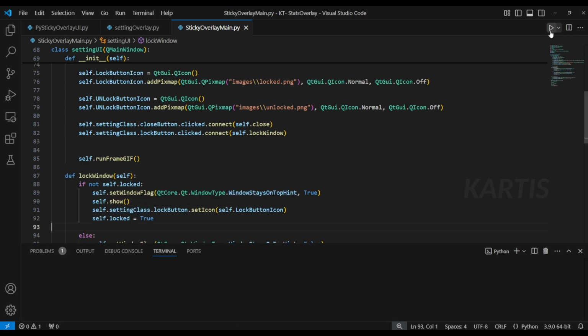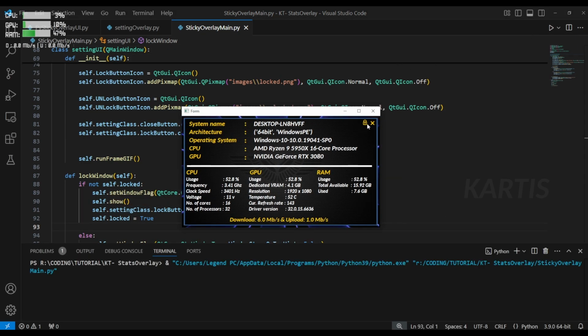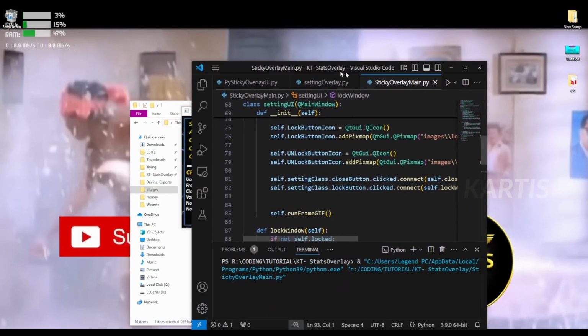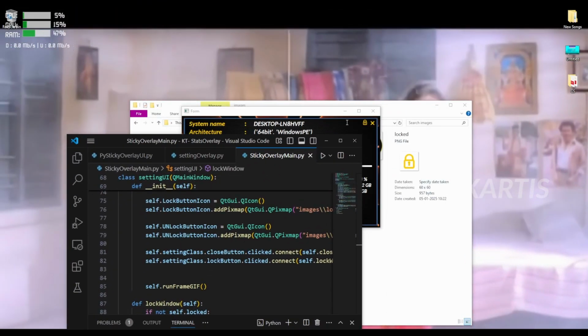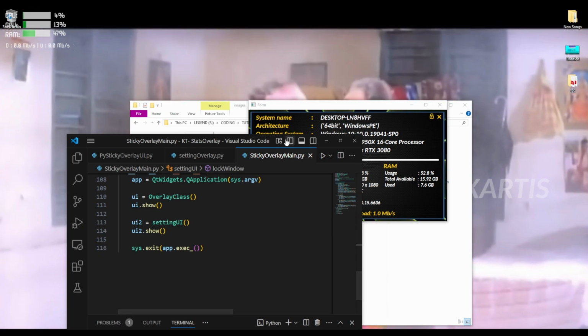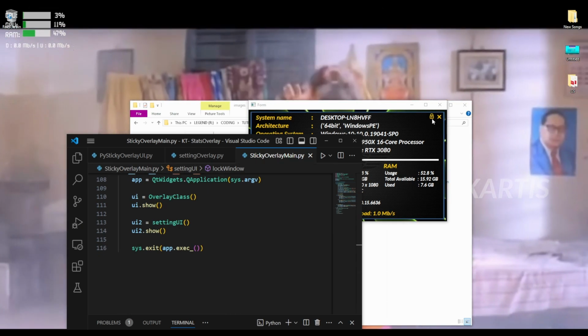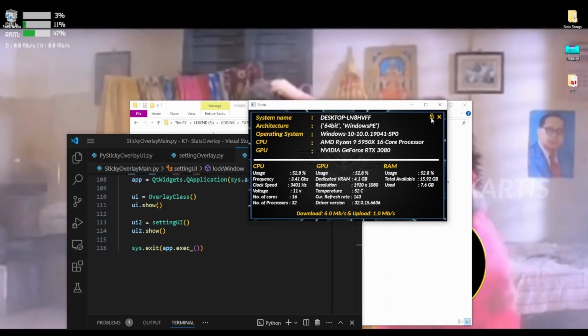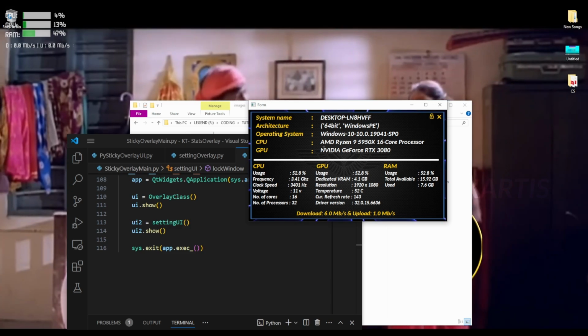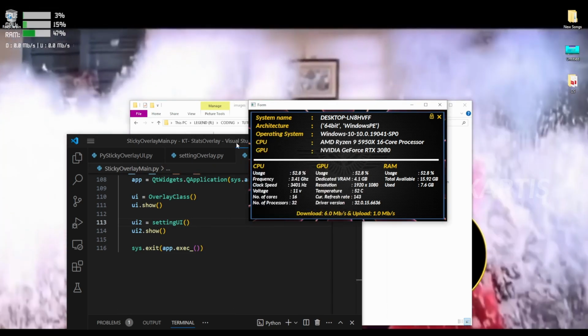Let's click play. So we have the lock button here, and when I move the window, you can see that the window is not staying on top of every window. So let's click the lock button. Okay, when we click the lock button, actually it's bypassing.